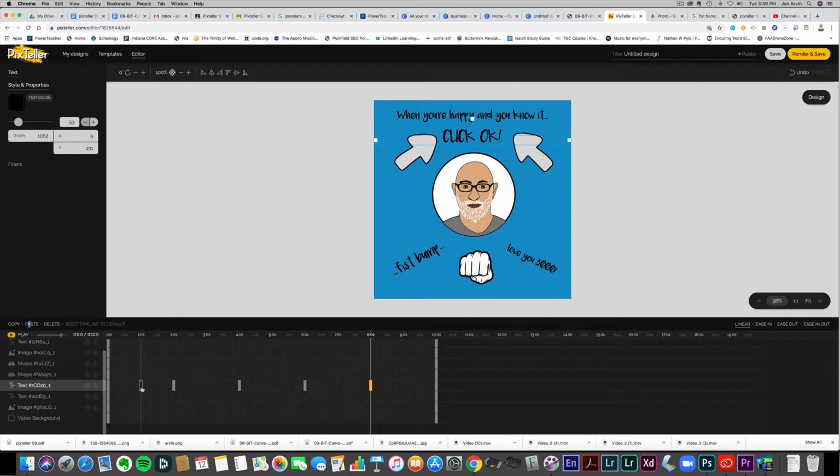What that's going to do is make sure that all those instances of "Click OK" are that same size. All right, so at the 1-second mark, I'm going to change the size of the text a little bit. It's going to get a little bigger. Ooh, not that big. I don't want it to get that big.